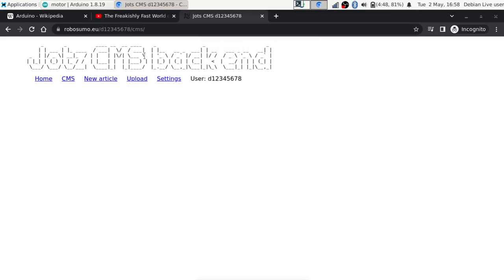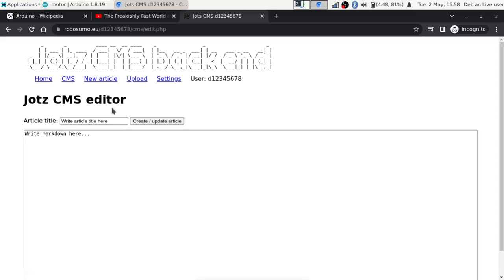Once you successfully log into the Jotz CMS backend, you'll see the banner changes at the top of the page, but also there's additional links available in the menu bar. So the first one I'm going to use is new article, and that will open the Jotz CMS editor where we can enter a title for our blog post and then type the actual text for the post into the main edit box down here. So for this one, what will I call it?